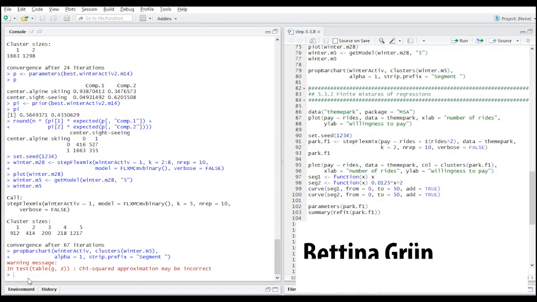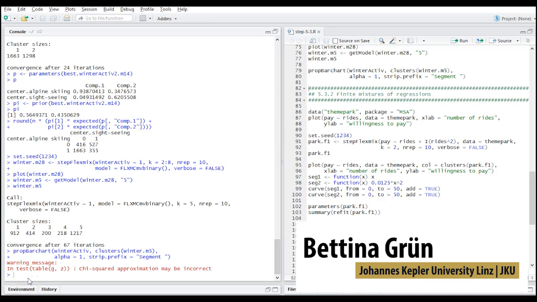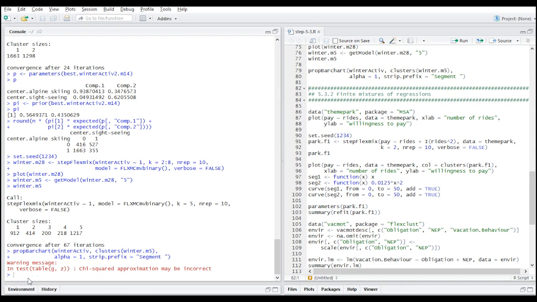Step 5.3, model-based clustering. Now we want to look at finite mixtures of regressions, where we want to cluster data.